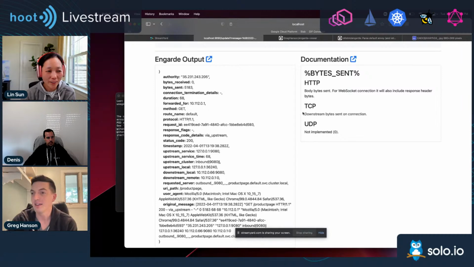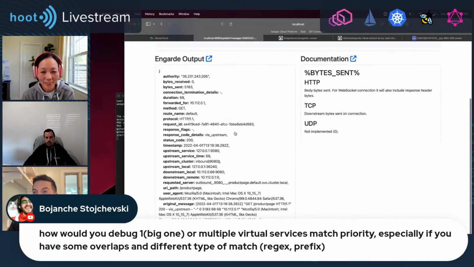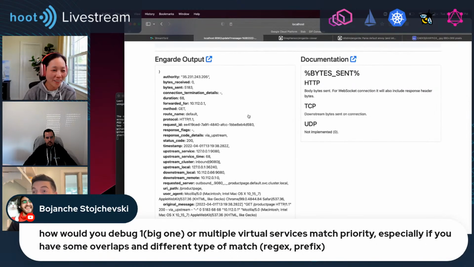Yeah, I don't know. Any questions, I guess? Yeah, we have another question from Wangjian. Okay. How would you debug one big virtual service with multiple virtual service match priority, especially if you have some overlaps and different types of match, regex or prefix?